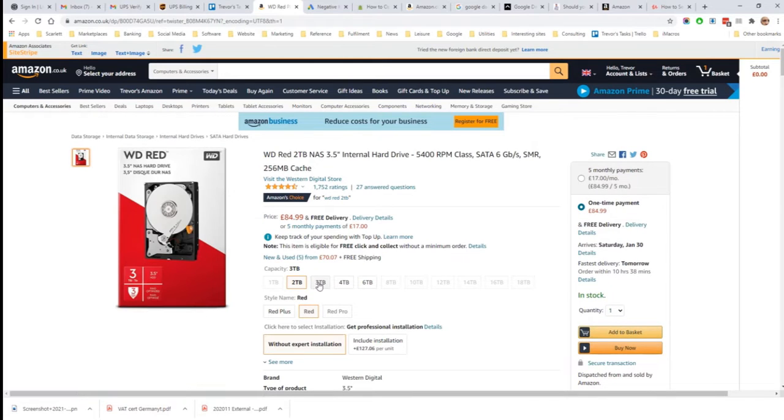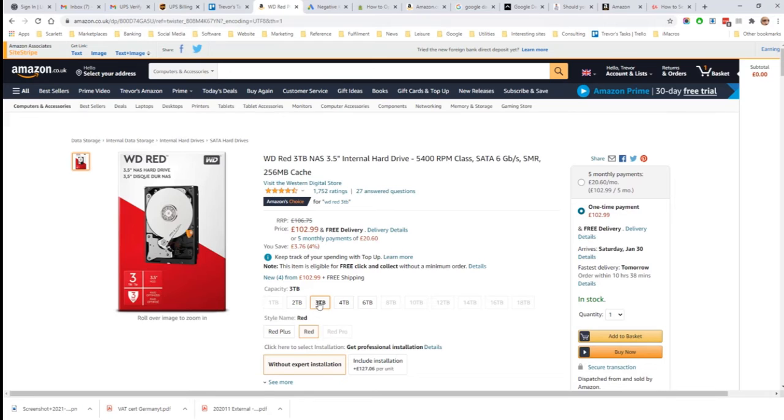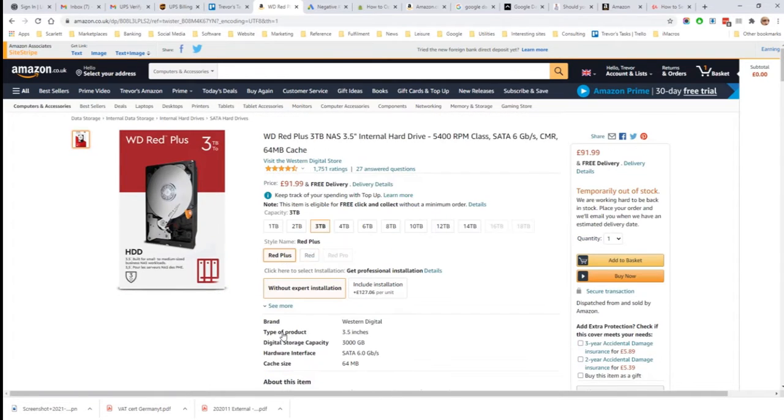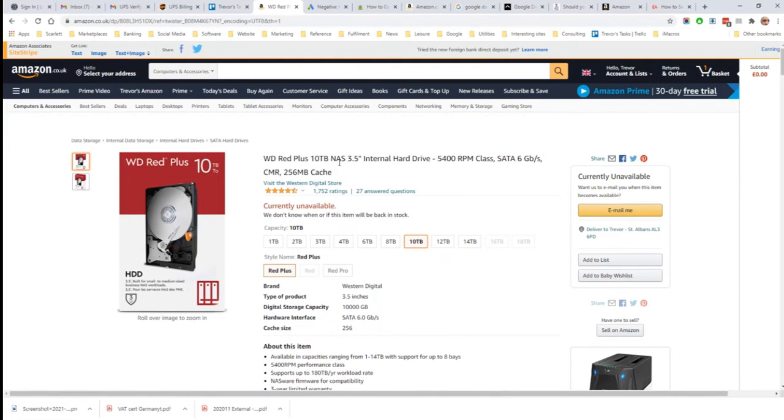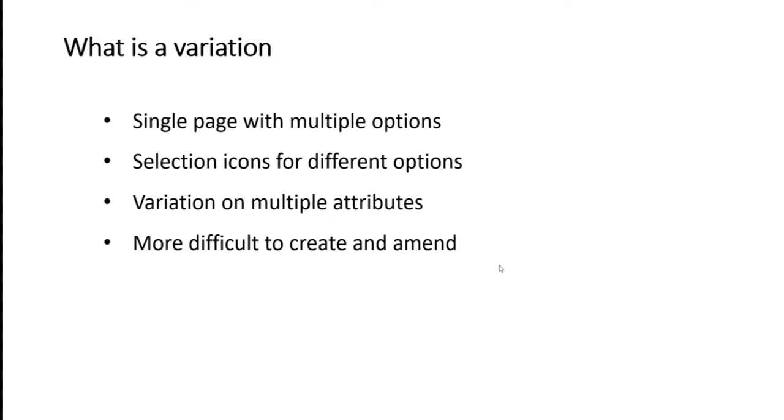And the user can choose a combination. So if they want a 3 TB red drive, that's the option selected here, or they've now selected a 3 TB red plus drive. You'll notice as you change the selection, the photo here changes on the left, as does the title. As we've seen in that example, Amazon has selection icons for the different options. If you are selecting by colour, it'll show a little thumbnail of the picture of the item.